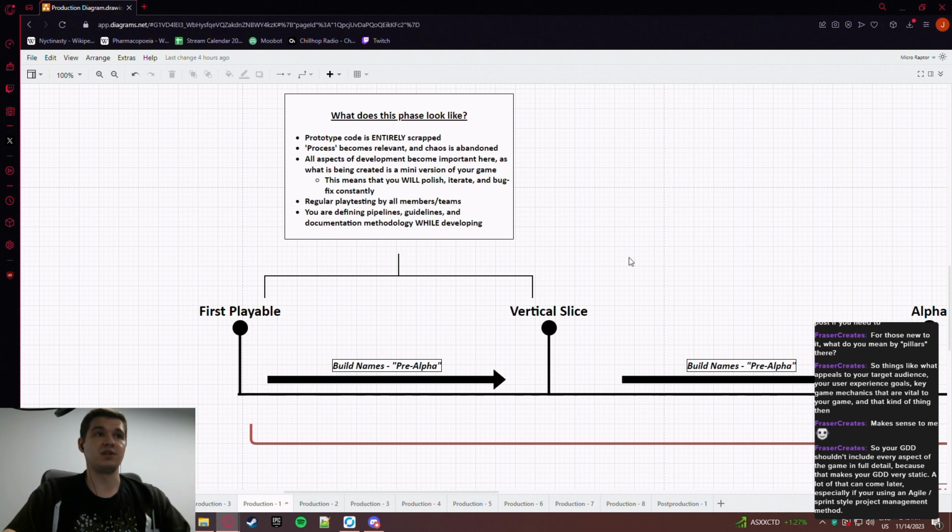And I think one of the most important things here is that during this phase, you are building up your vertical slice. You are defining the pipelines and guidelines, documentation methodology while developing. If you build that system to create a new car, document how you did it. Iterate on it. Find ways that you could have done it simpler and quicker. Document what part of your team was necessary to bring it from concept to completion. How much time did they need to make it?